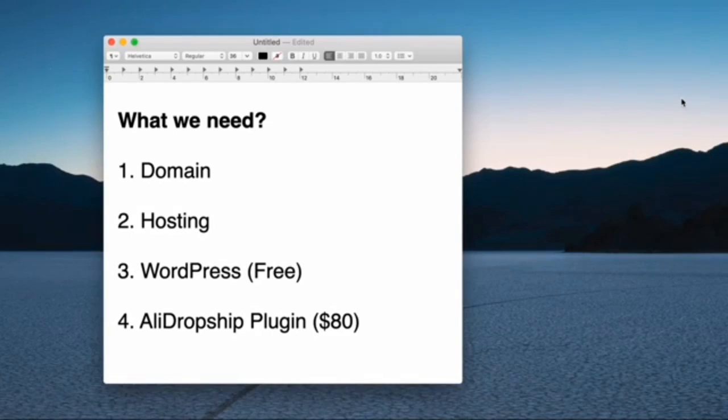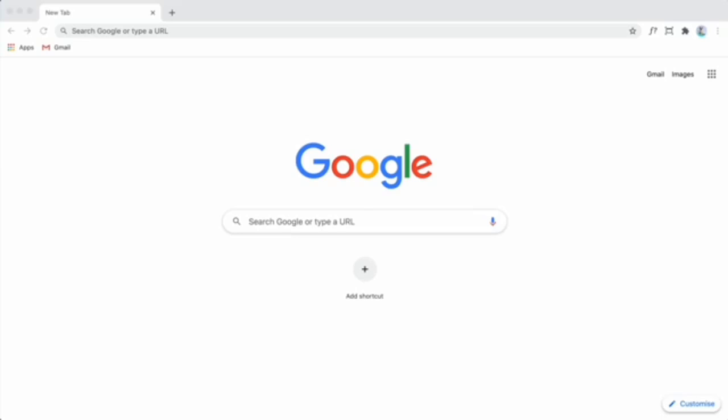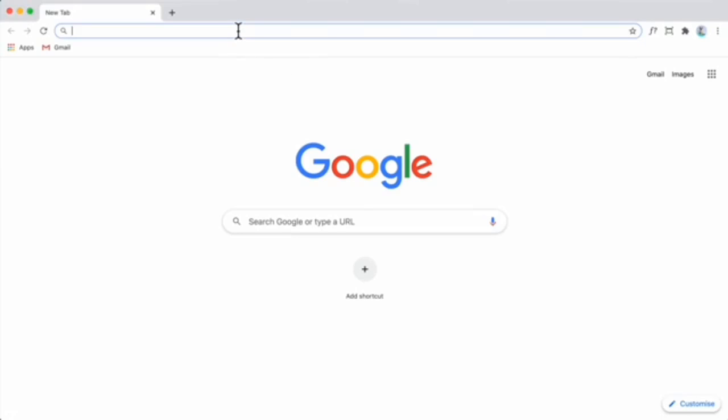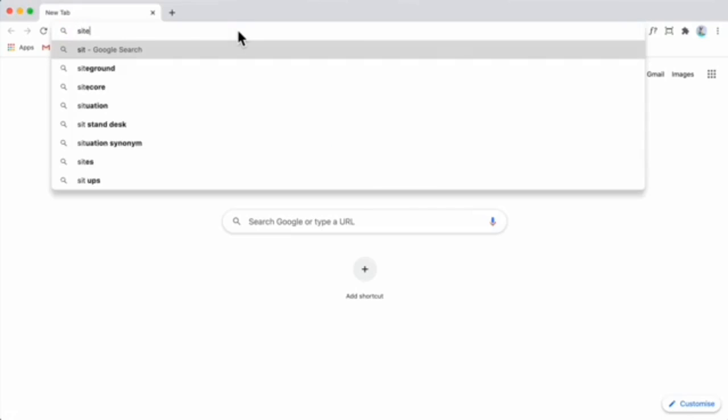So that is pretty much it. What I do also recommend is using the Chrome browser, because we're going to be using some Chrome extensions for this tutorial. Okay, so we're going to get our hosting at SiteGround. You can either click on the link down below, or you can just type it into your browser.